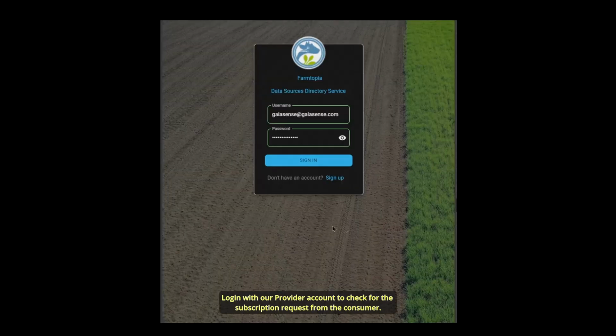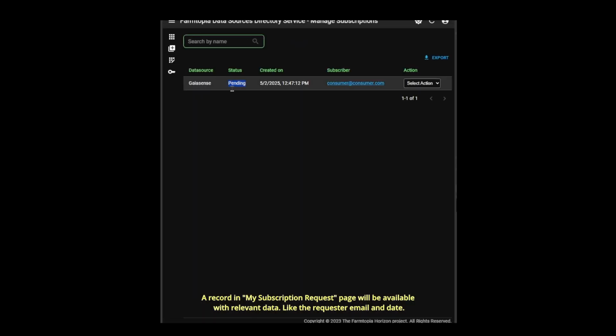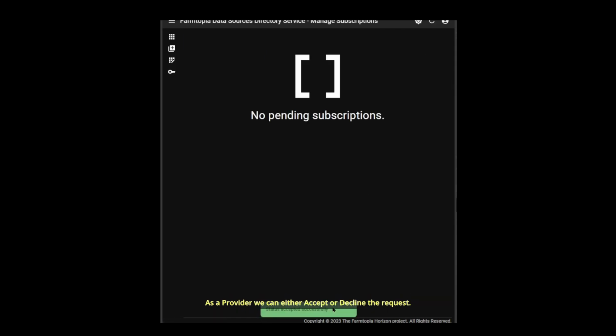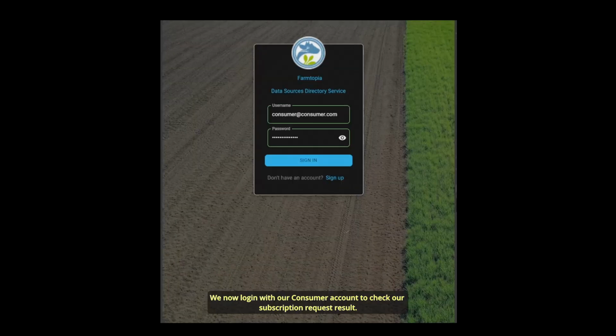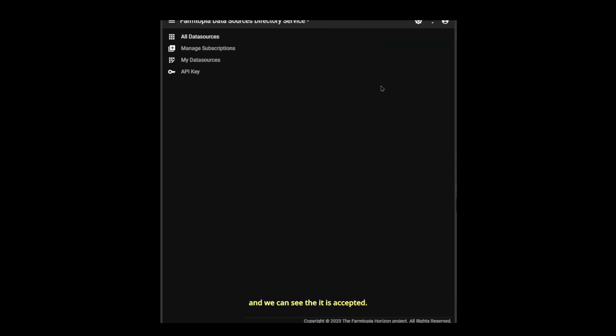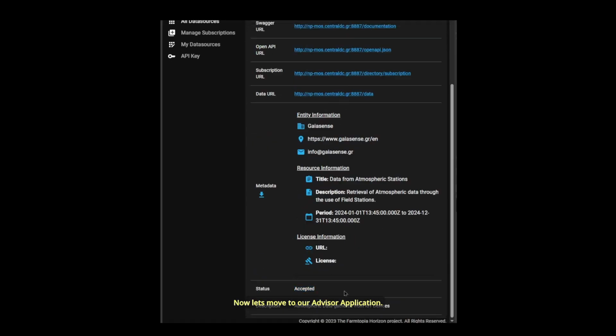Now we will log in with the provider account to check for the subscription request from the consumer. A record in My Subscription Requests page will be available with all the relevant data like the requester email and date of request. As a provider, we can either accept or decline the request. We now log in with our consumer account to check our subscription just to verify that our request has been approved. As we can see, our request has been accepted.